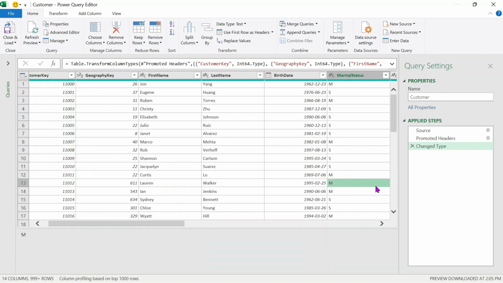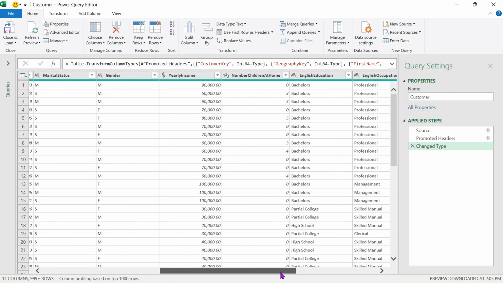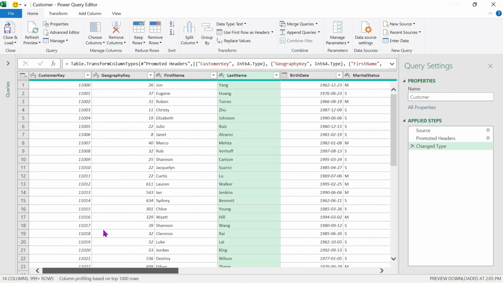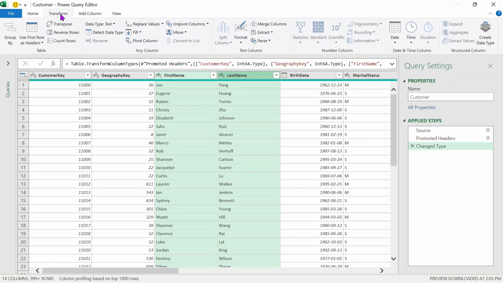For example, here's the first name of the customer and the last name of the customer. We can combine those two to create a new column as full name of the customer or customer name. Let's do it. For this purpose, we select those two columns, and on the Transform tab, we will see Merge Columns. Let's see what it will create.